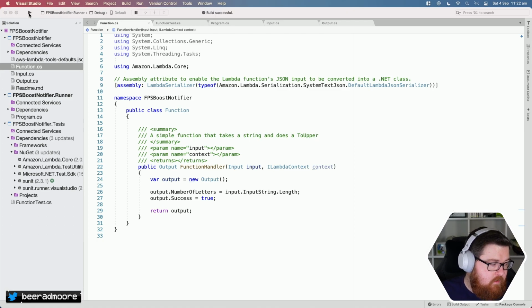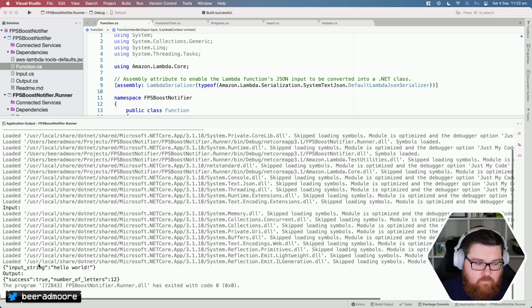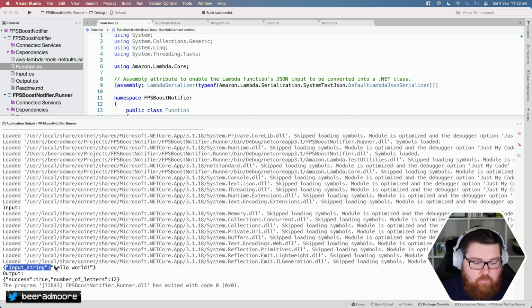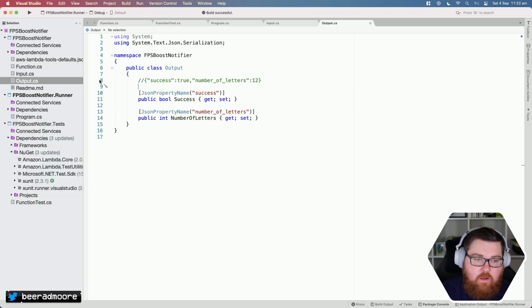Now when we run this, you can see input string is hello world, success is true, and number of letters is 12. Now if I quickly grab this and come over to our output and put it here, you can see here success is written in lowercase and number of letters has got underscores, and that's what this JSON property name is doing.